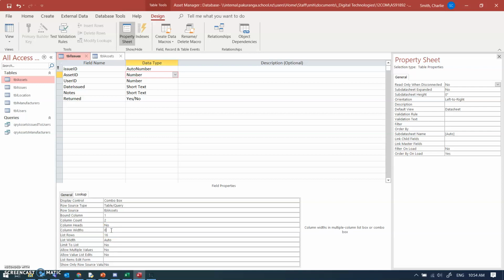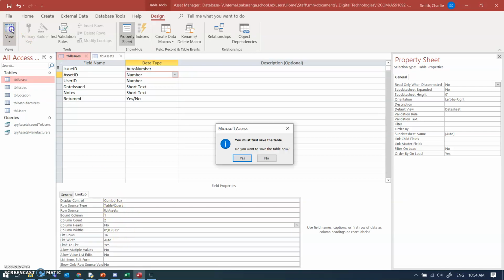First column is going to be 0 centimeters wide. That's that numeric primary key lookup. And then the second one we make, say, 2 centimeters wide, whatever. Sweet. Let's change it to inches. Why would it do that? That's just, we live in New Zealand.